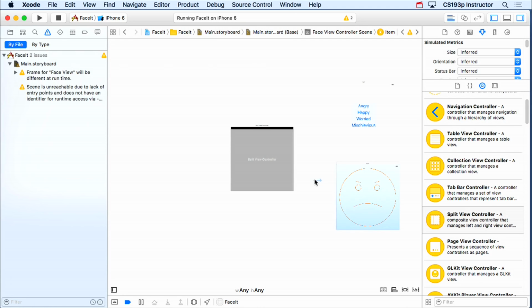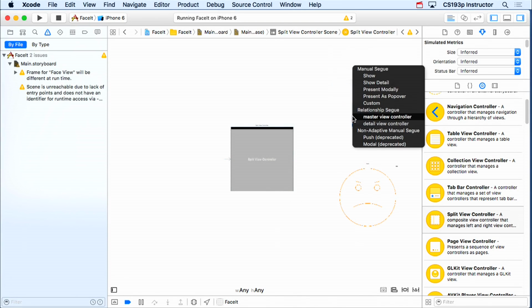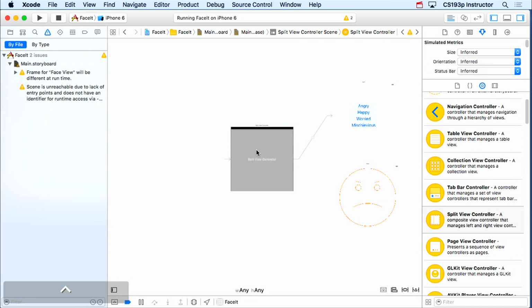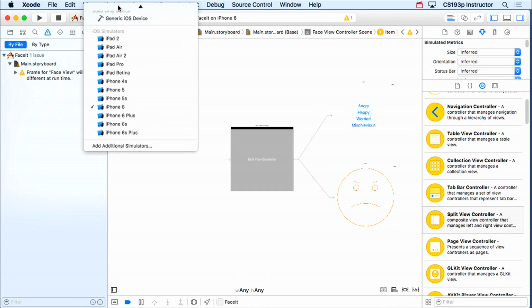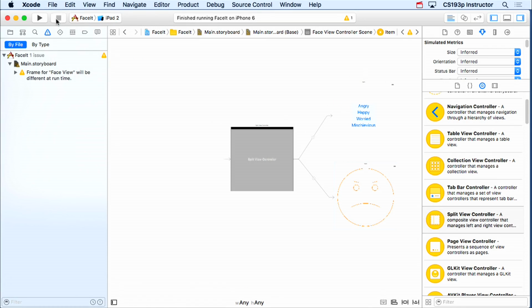Of course, I want the split view controller, again, to be the start. So I'm going to put the arrow there. And then, in order to hook up master and detail, control drag master, control drag detail. Okay? So that's how we set it up. Couldn't be simpler. So let's run, but let's run on iPad. So I'm going to use an iPad 2 here. We'll run. And hopefully this will show up as master, and this will be the detail.